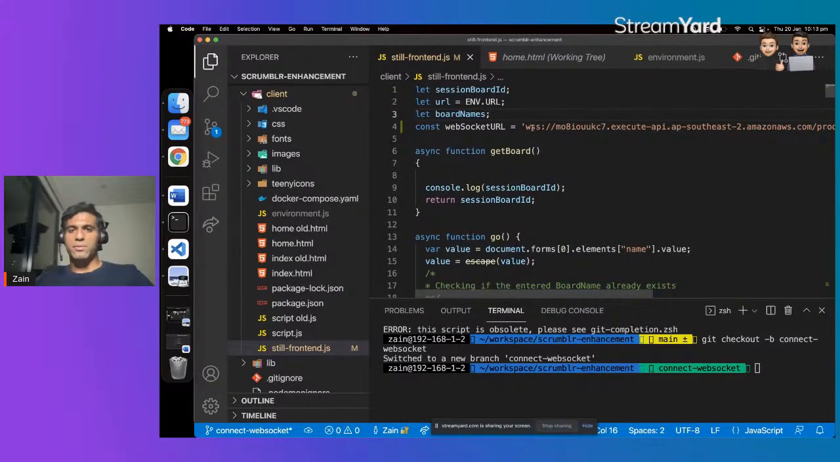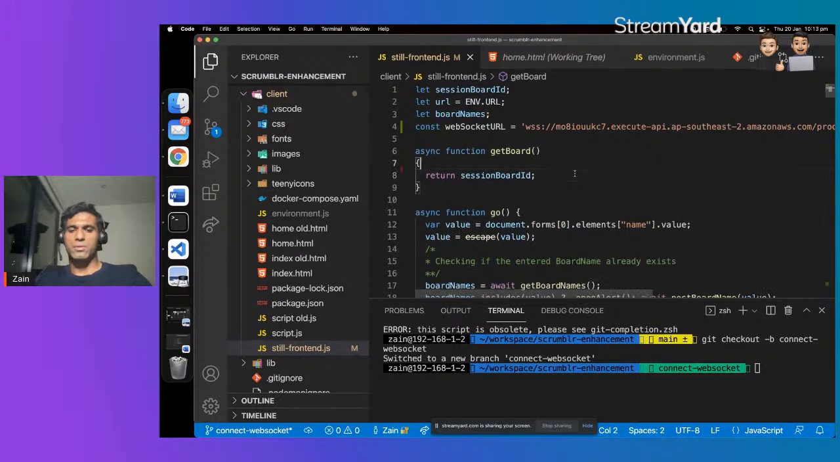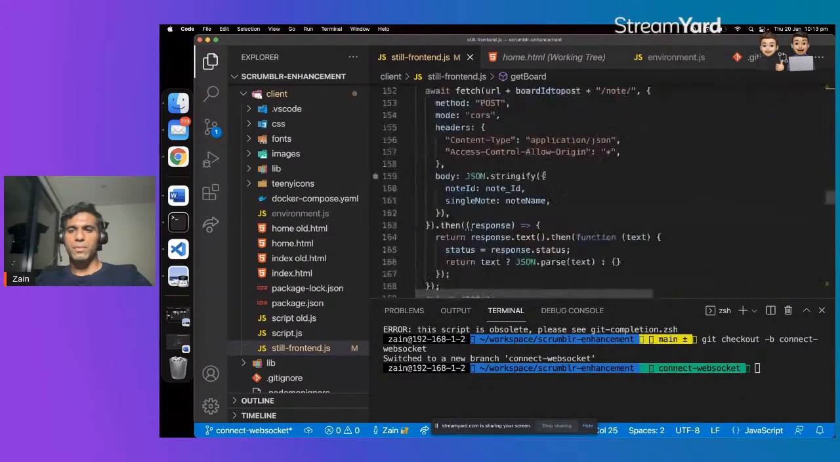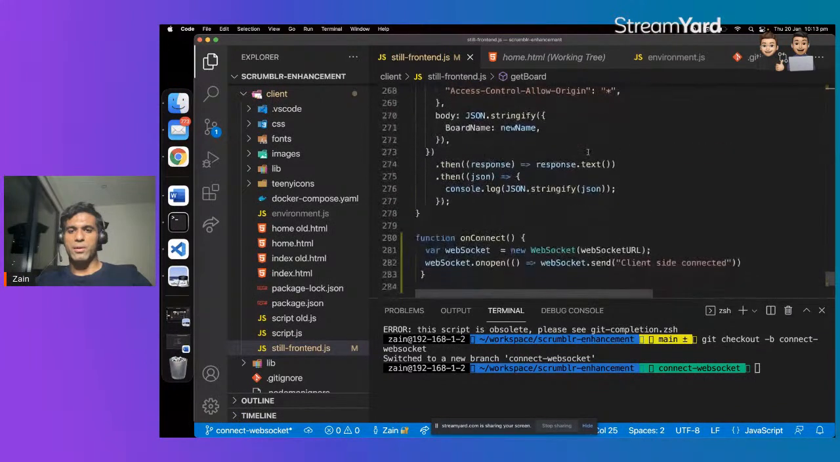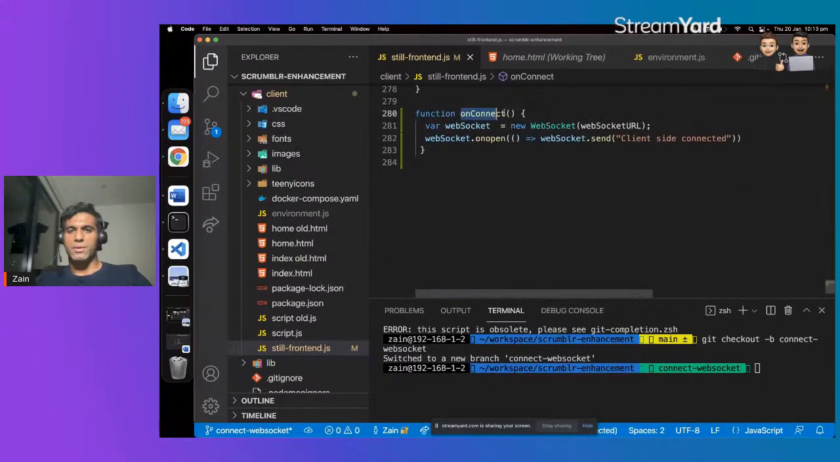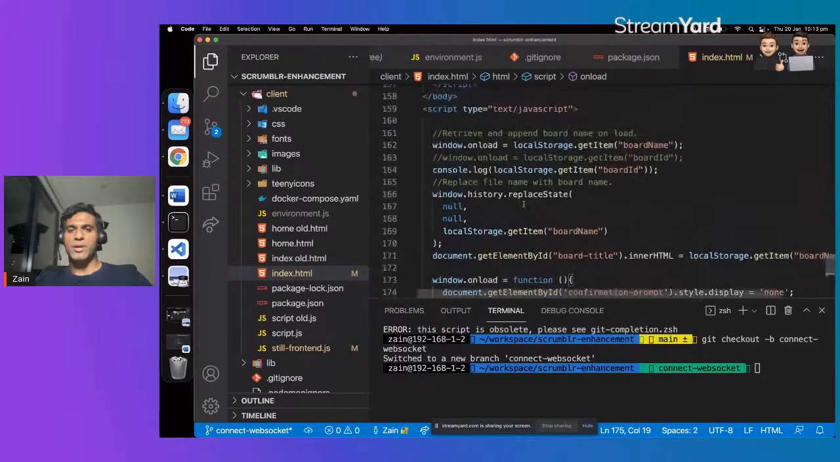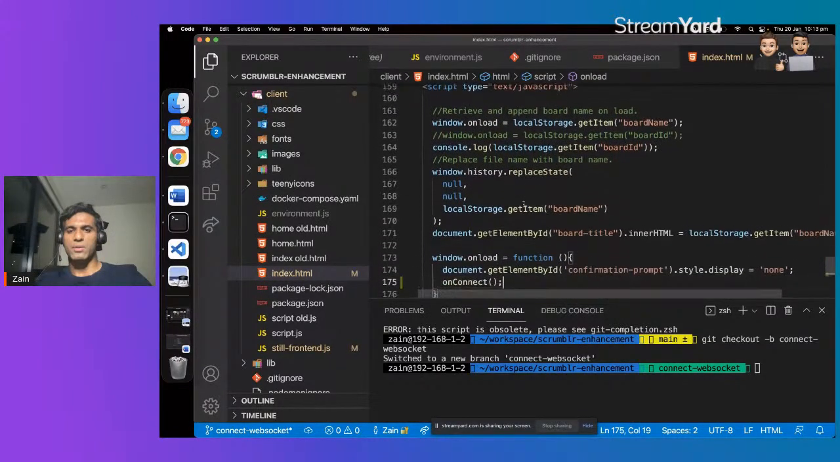Okay, so this is our WebSocket. What we're basically trying to do here is connect to the WebSocket. So here is the function that actually connects, and this would be called in index.html on load. Right, let's check if this works.